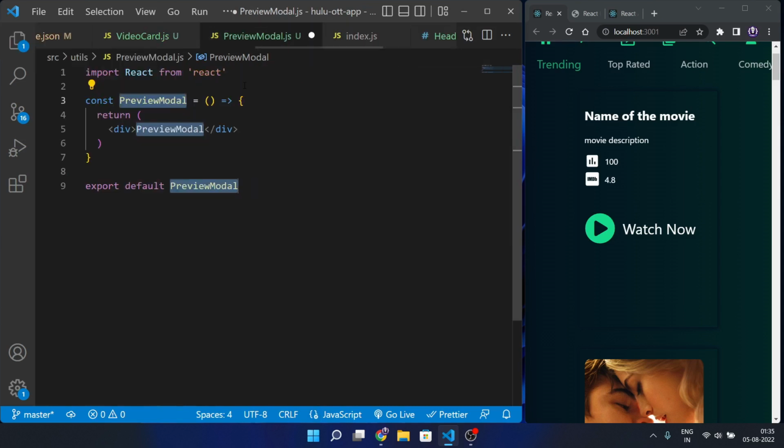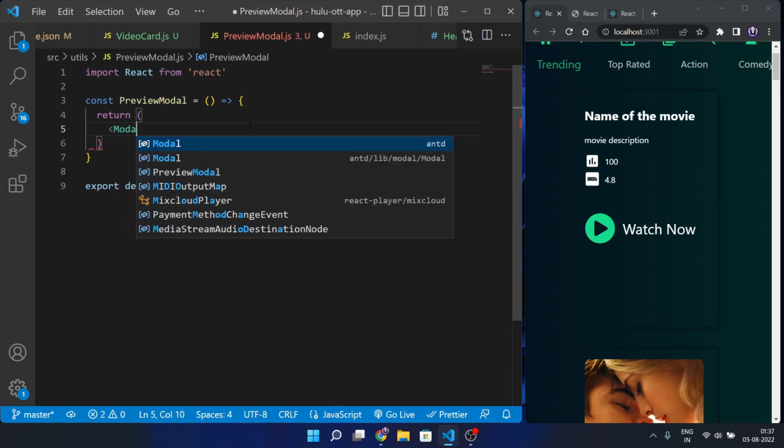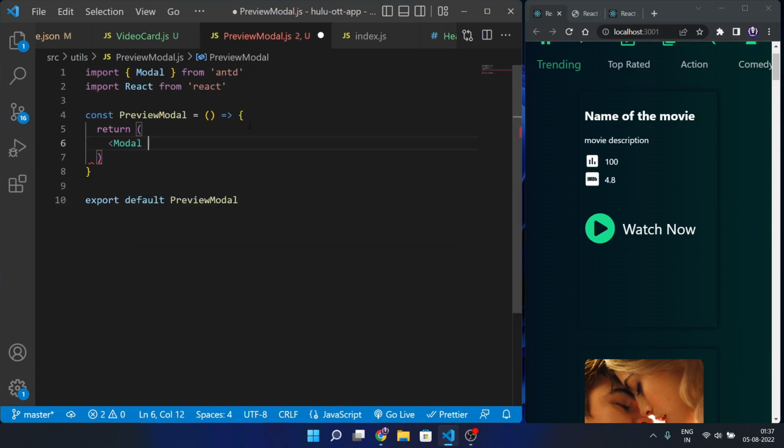So we have created the snippet here now. Inside of this preview model, let's remove this div, and here we will create a model. We will import the model from the antd. So here is the model, and let's add a bunch of props to make the model run smoothly.